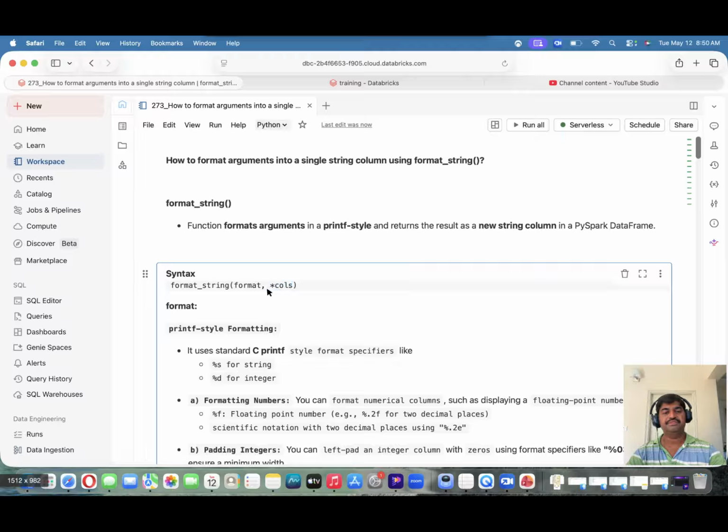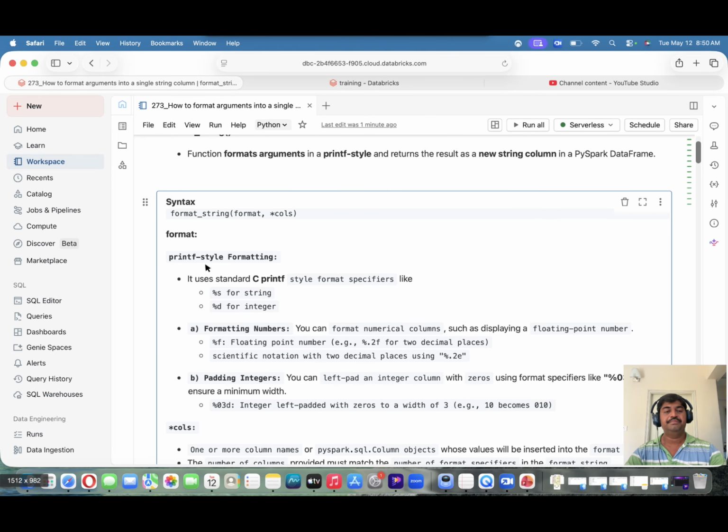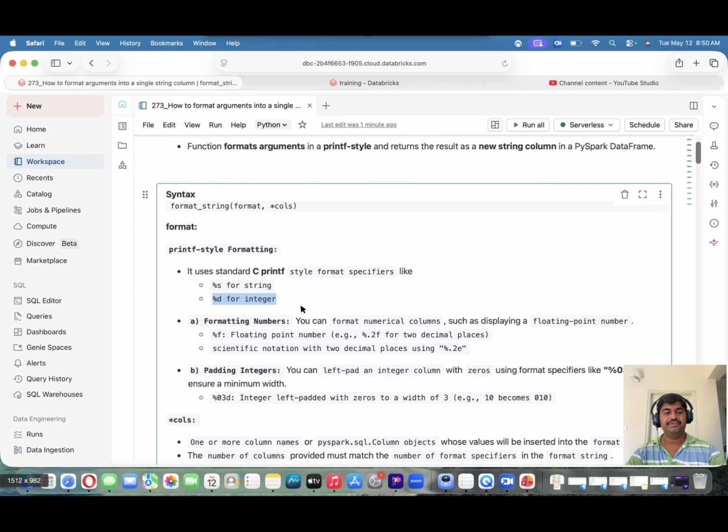Either it can be a single column or multiple columns. If it is multiple columns, we'll mention *cols. First we'll see what is this format. This format is printf style formatting. That means it uses standard C printf style format specifiers like %s, which represents string, and %d for integer.